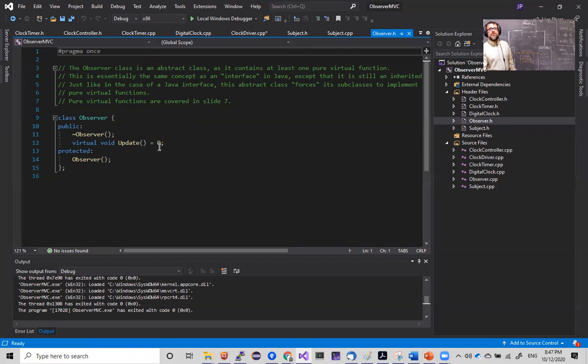What's the meaning of the equals 0? It's basically that it says that there's no body. Don't look anywhere for a body or definition of this method. This class will not provide any definition for this method. Okay. So essentially, that makes this class an abstract class.